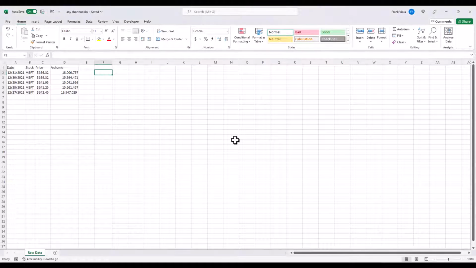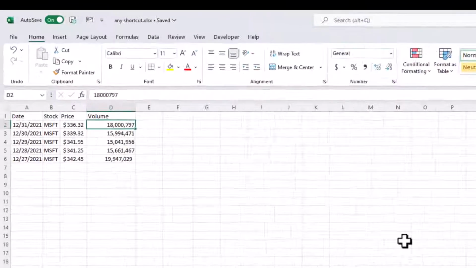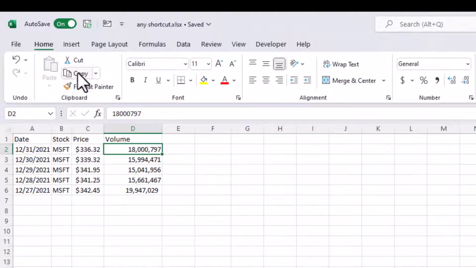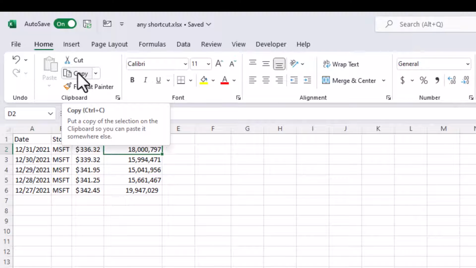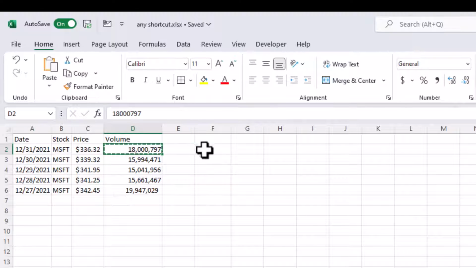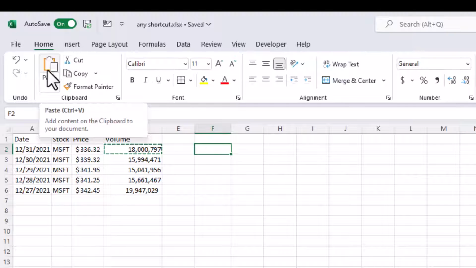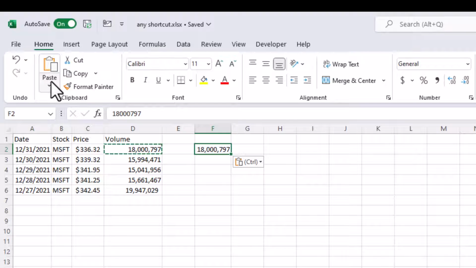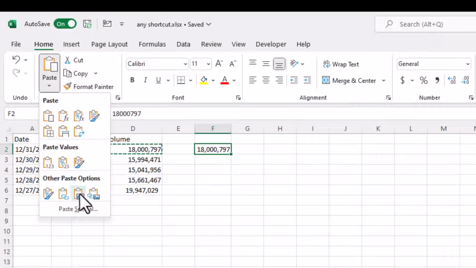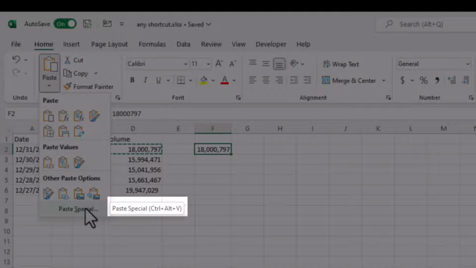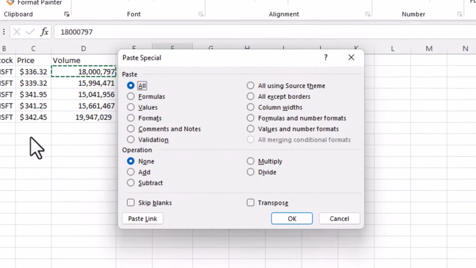Let's go over a simple example that I'm sure you probably already know, which is copy and paste. If we hover over the copy button on the home screen, you can see on the bottom it shows you Control C, which is in fact the shortcut for copy. Here we see Control V, as you probably already know, that's the paste shortcut. But if we hover over Paste Special, here's one you might not know. Control Alt V to get to the Paste Special screen.